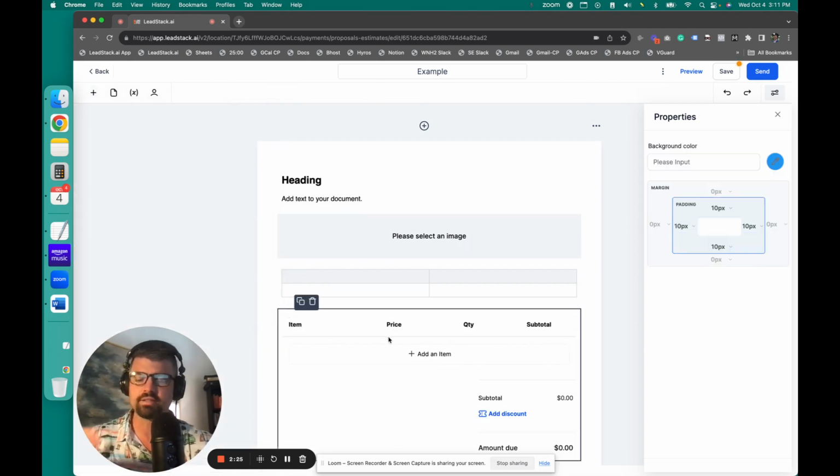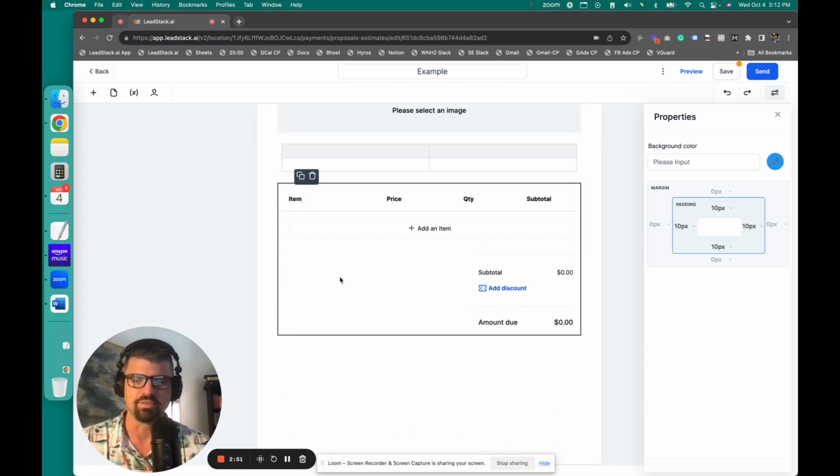The whole payments feature integrates with Stripe. When you have Stripe products you've created, you can easily use them wherever you are within LeadStack, whether it's in proposals, estimates, or you're selling the products self-serve on your website and funnels. Those products will be easily accessible because you've already added them to your account, since your Stripe account is integrated.